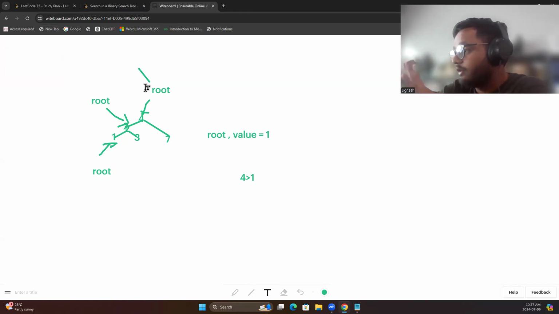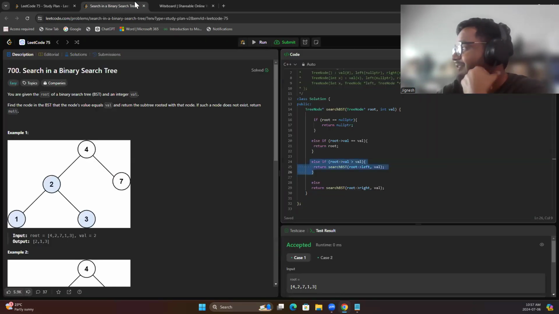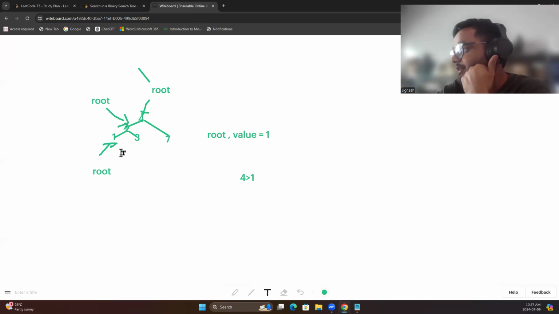Now as root is here, it is doing the recursion one more time. If root is nullptr, no, it is not. Is it equal to value? Is 1 equal to 1? Yes, it is. So it is just simply going to return root. And here is the element that we were supposed to find.